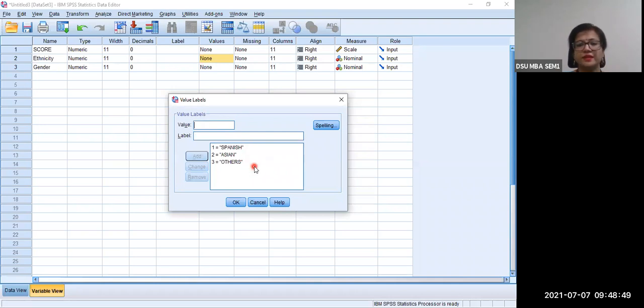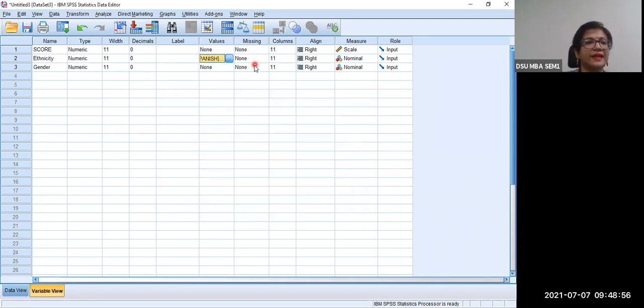So what you see on the screen here, there are 3 categories of values for the variable. I'm going to go here under measure, and I'm going to say this is a nominal scale, right?